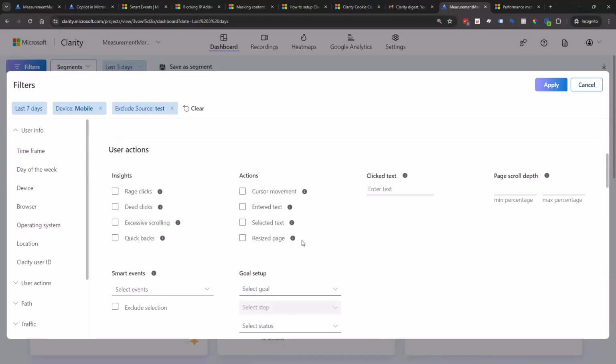Everyone's resizing the page. And then the clicked text, again, we can see exactly what it is that you want them to click on. You can filter by that. Like, did they click next? Did they click add to cart? Did they click buy now? What did they do?